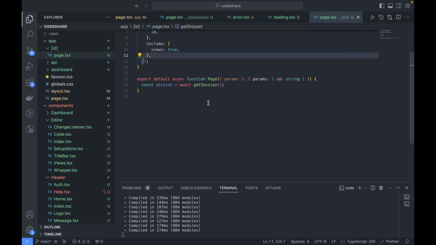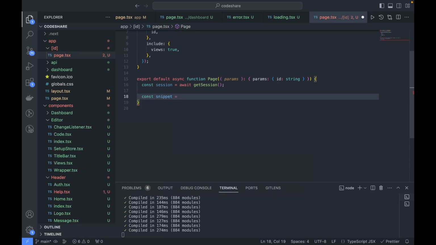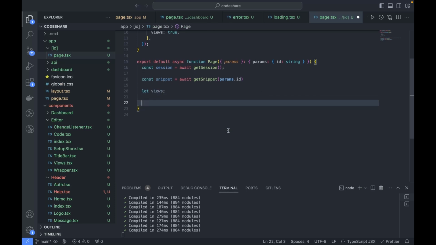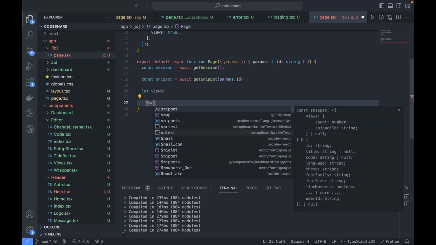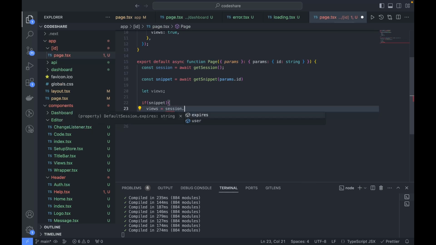Here I'm just going to get that snippet into some variable. So let's name this as snippet. So here getSnippet and pass in this params.id. And here I'm just going to have this variable to keep the views count. So here, if snippet is found, and views, it's going to be, if session.user.id is not equal to snippet.userId, then that means I'll have to increment the views.